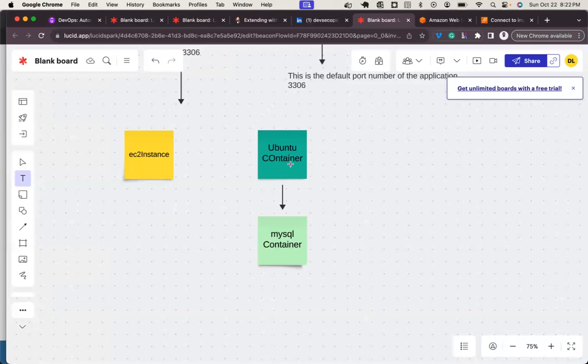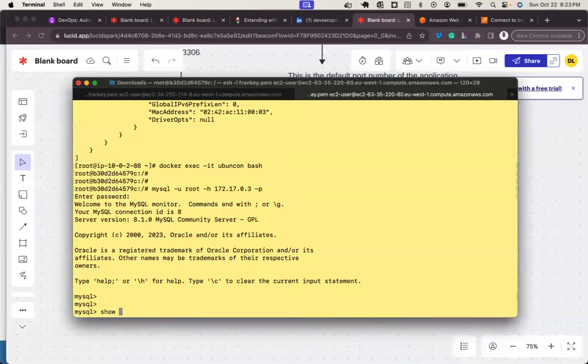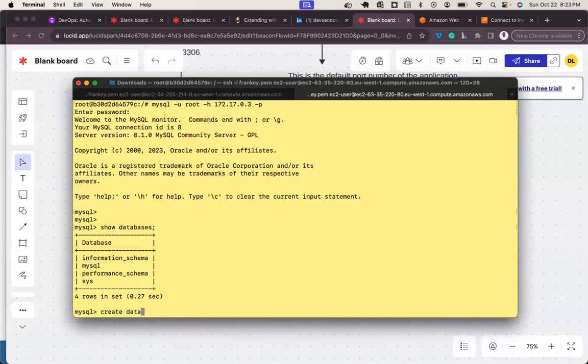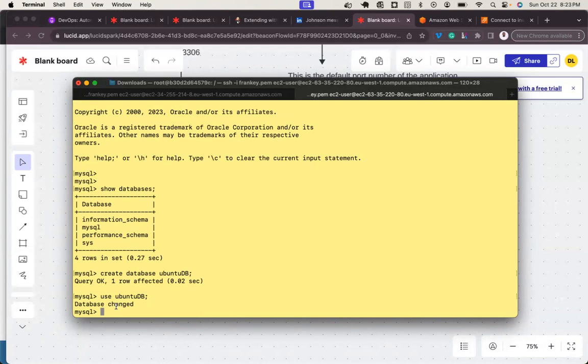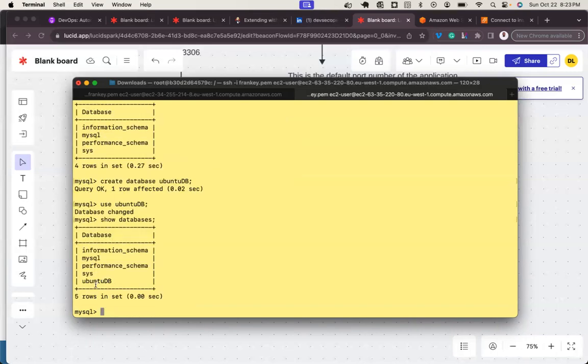I was able to use the database service that is running on a different container from a different container. So that's what just happened now. So from here, I can now start creating databases. I can say show databases, create database ubuntudb. Created. Now use ubuntudb. Now I have switched the database, right? I can now start creating tables, creating data, etc. Show databases. I have the ubuntudb, right?